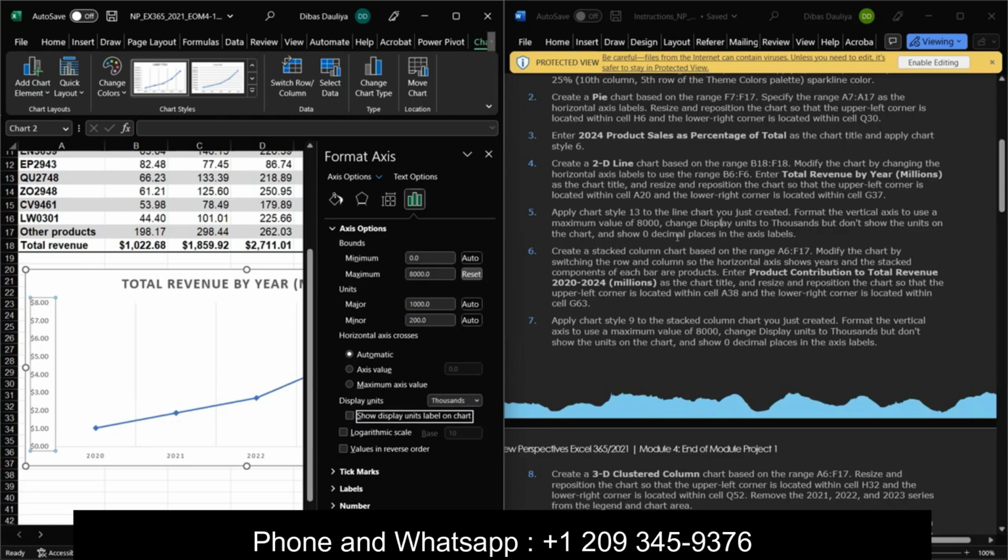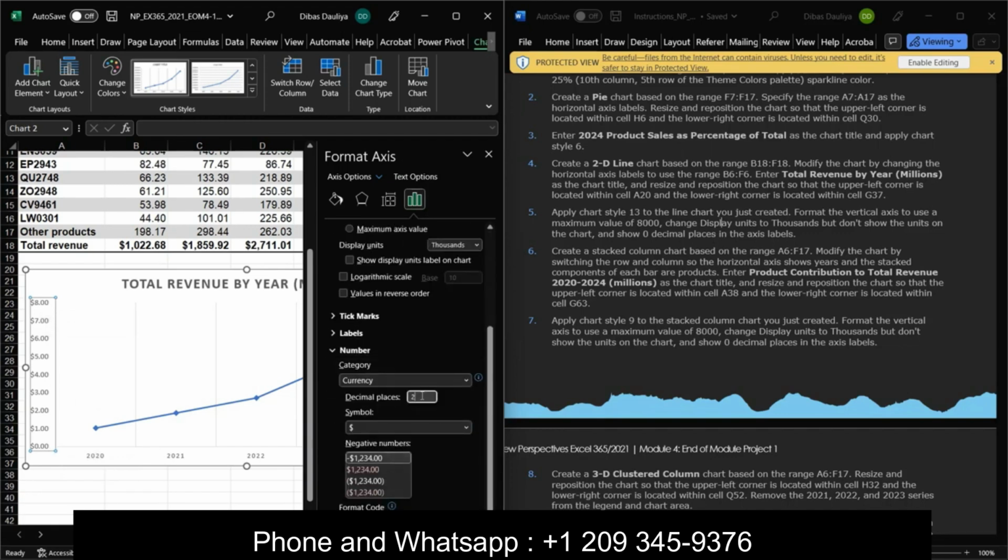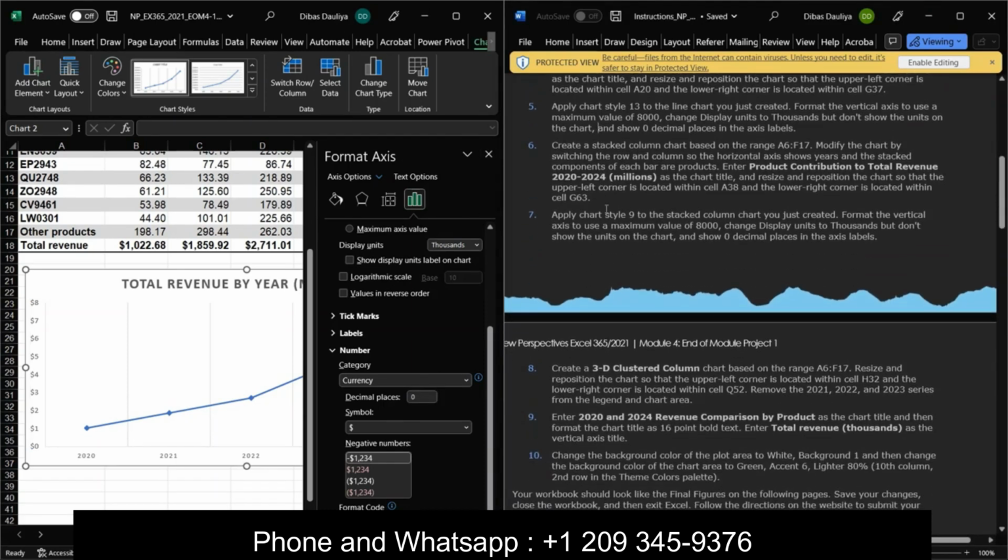And then it is saying show 0 decimal places in the axis level. So currently there are 2 decimal places, so click on this number drop down and then change this decimal places to 0, and then hit enter. So step 5 is done. Now step 6, let me cancel this.